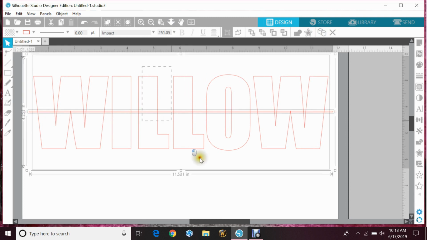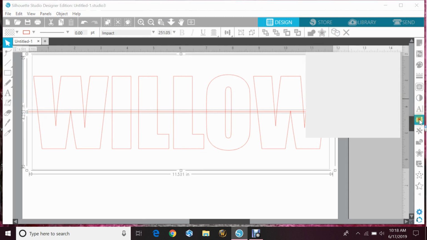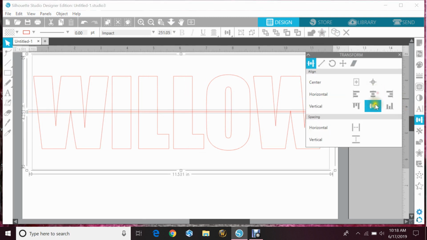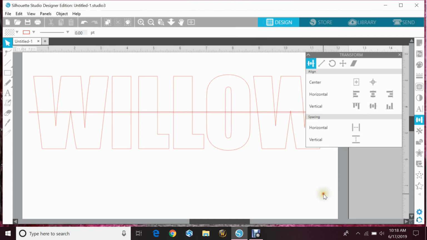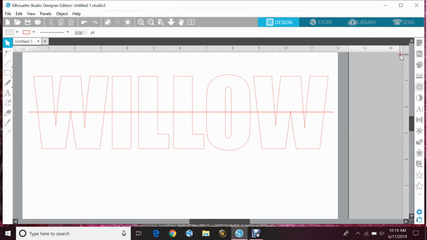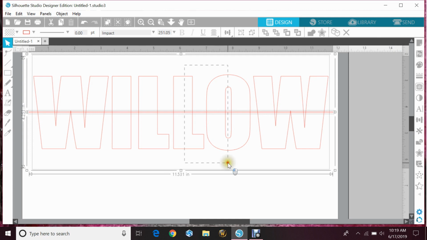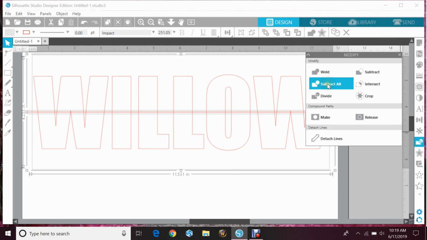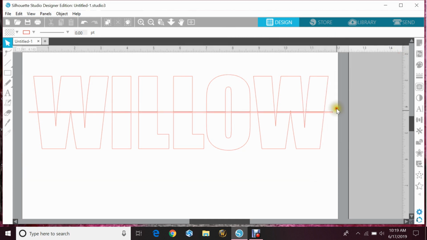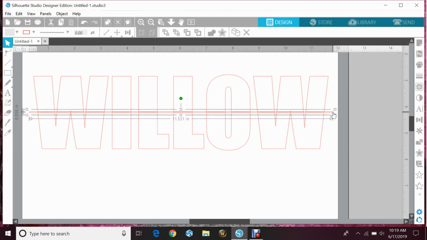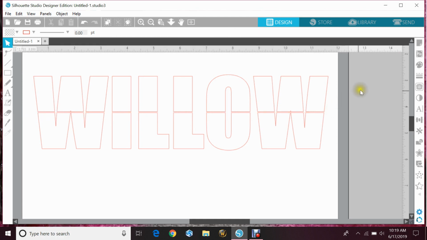And then I'm going to highlight both, and I want to make sure it's centered. So I'm going to do a horizontal and a vertical center, and that'll just move the line properly so that it's in the middle of the letters. I'm going to highlight both again, and I'm going to go to the Modify panel, and I'm going to hit Subtract All. And then I'm just going to grab that rectangle and hit Delete. Now it's gone. So now we've split those letters up in half.